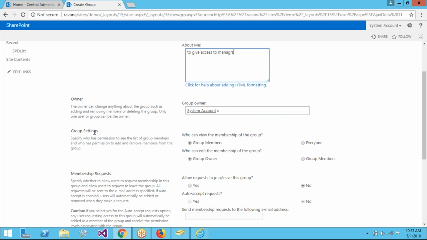Now coming back to group settings, the first question: who can view the membership of the users? If people are trying to know how many users are in this group, then you want to give it to everyone, which means everybody is able to know how many users are in this group if you click this one.